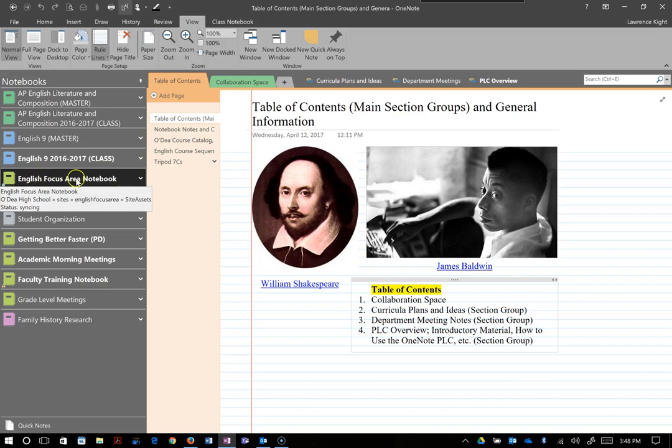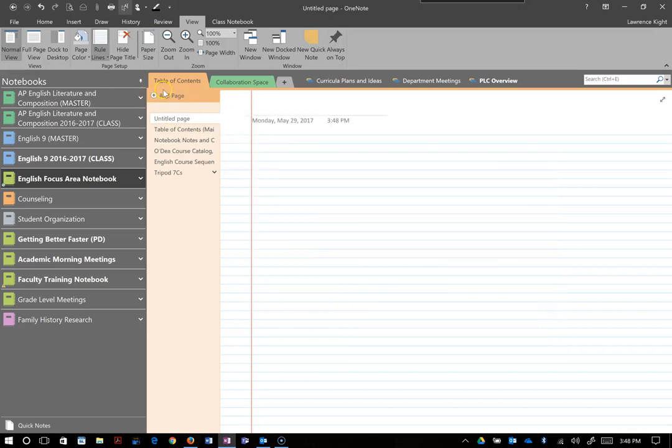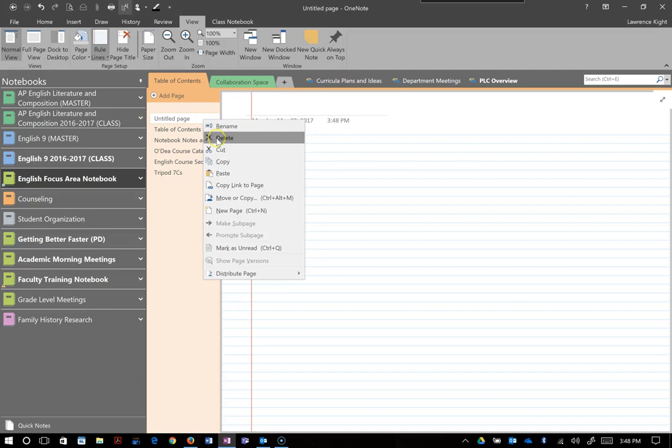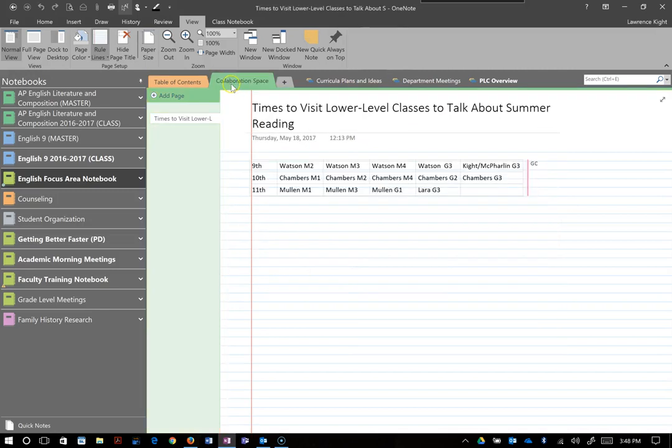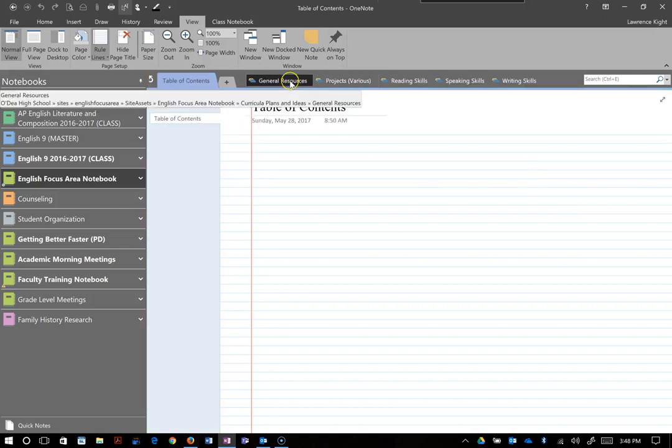Now we're working in the English Focus Area Notebook. So like I said before, I have a table of contents. I just insert a page wherever I want to. You can delete that. Pretty easy. Collaboration space, curricular plans and ideas. That's where I've been working on a particular project I'd like to show you.